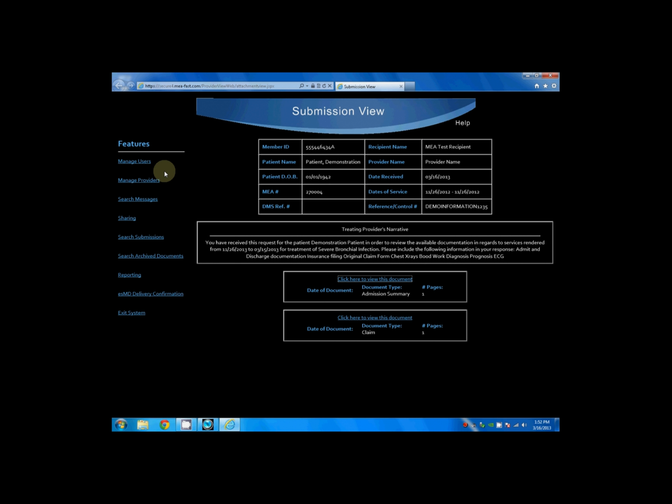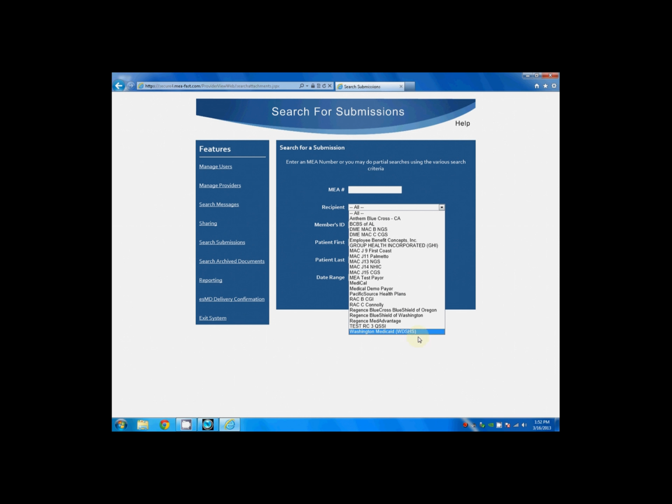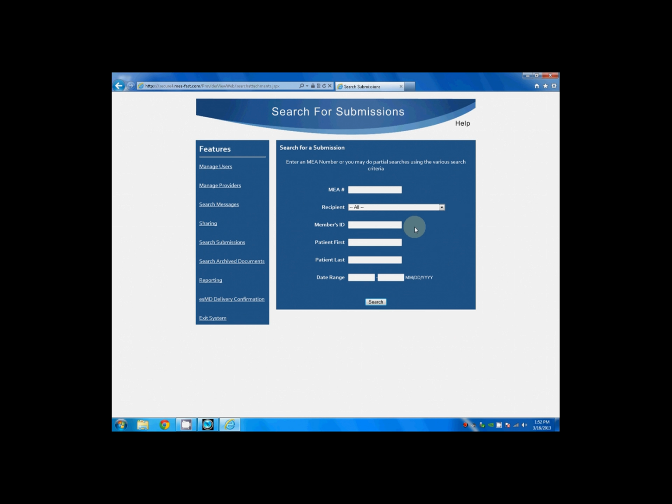If you would like to search for previous submissions or submissions within a specific date range, click on Search Submissions from the features on the left. This will take you to the Search for Submissions window. You may search by MEA number, specific recipient, member's ID, patient first, patient last, or a date range. The date range will allow you to see all submissions to all recipients within a specified time frame.